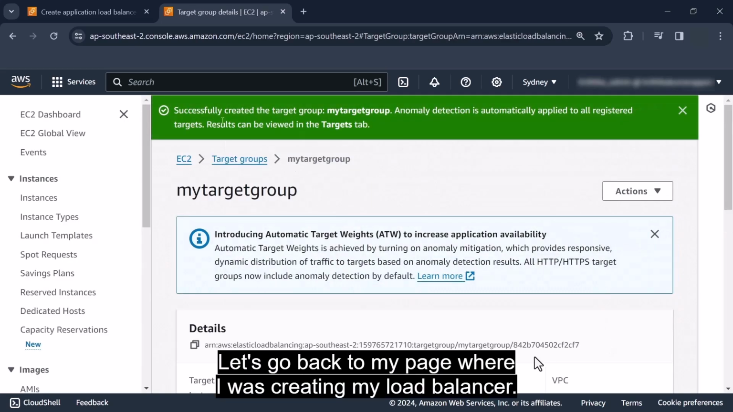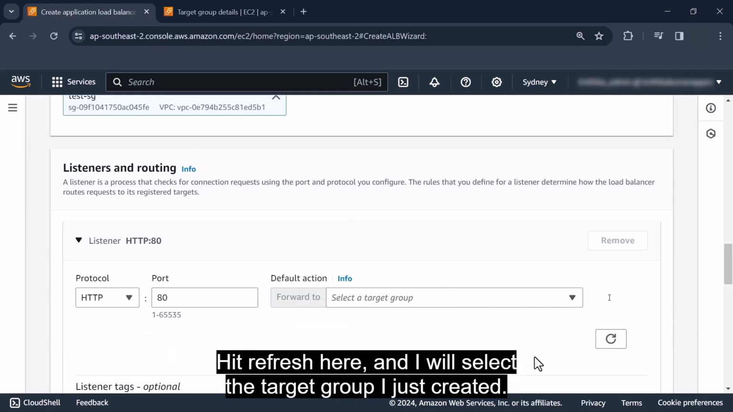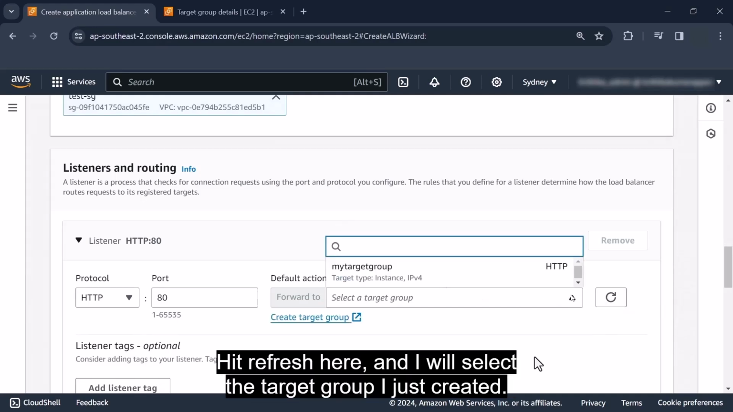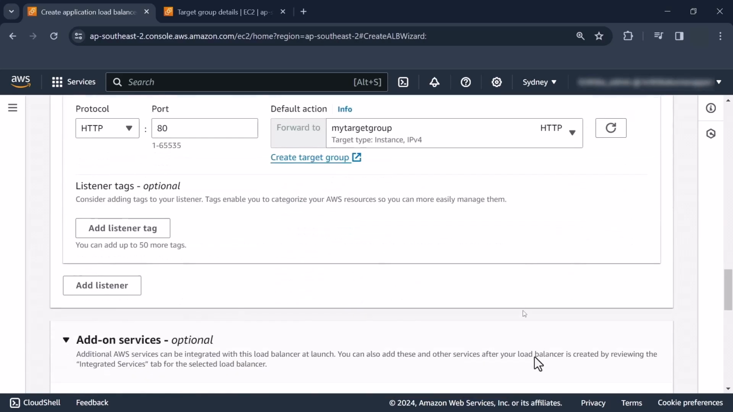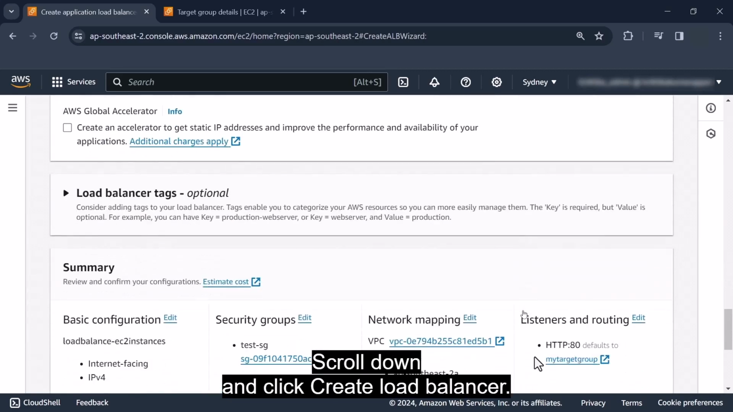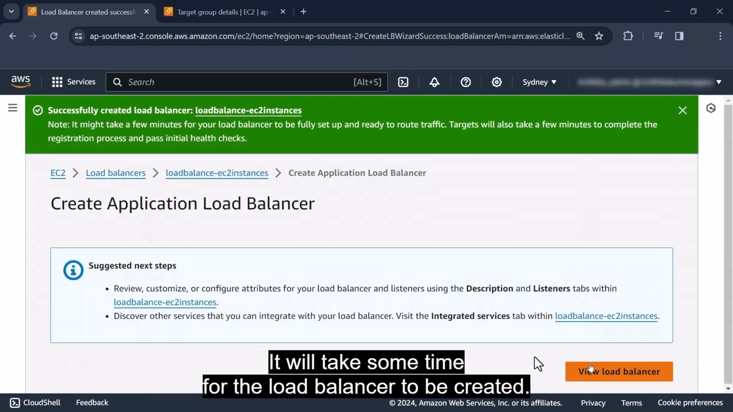Let's go back to my page where I was creating my load balancer. Hit refresh here and I will select the target group I just created. Scroll down and click Create Load Balancer. It will take some time for the load balancer to be created.